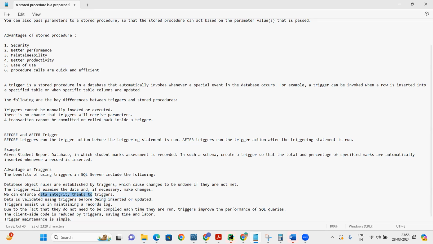We can enforce data integrity thanks to triggers. Triggers assist us in maintaining a records log. Yes, definitely. Due to the fact that they do not need to be compiled each time they run, triggers improve the performance of SQL queries. We don't need to compile the triggers, okay? Each time they run, so they improve SQL query performance.